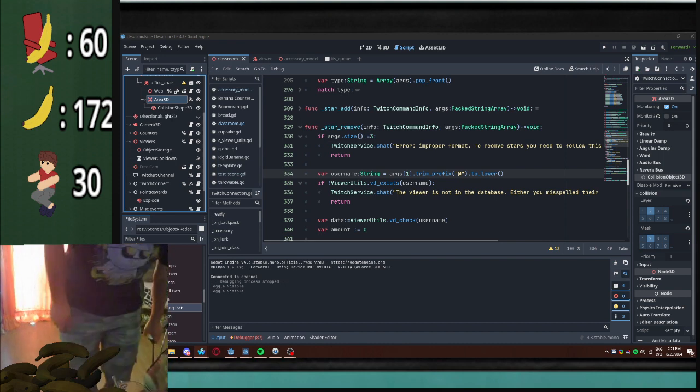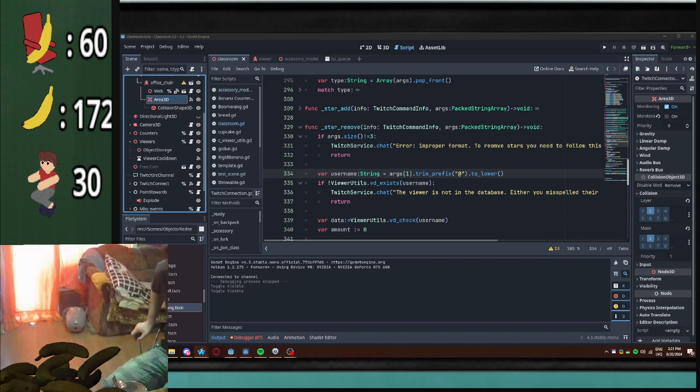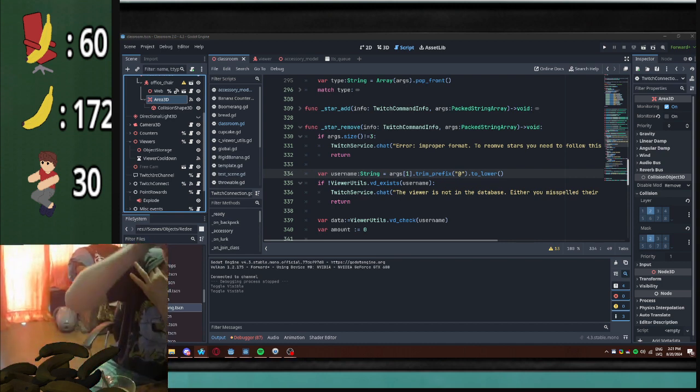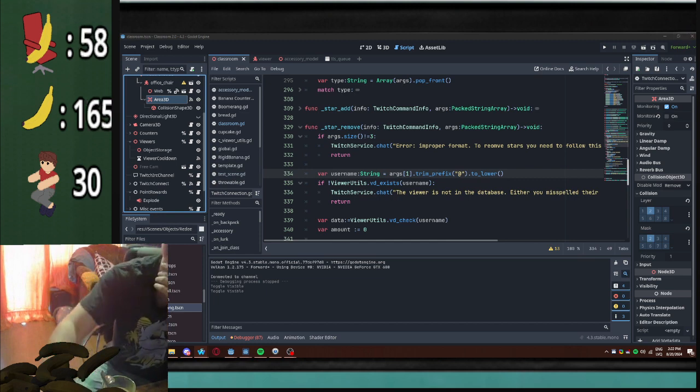I was at 15 or 16. I didn't fully count everything, but in case it wasn't 15, I did an extra one. So I'll wait a little bit to do the rest of them.